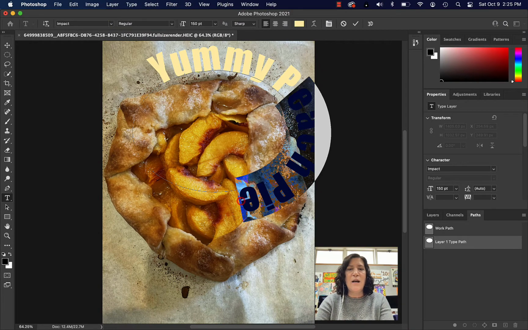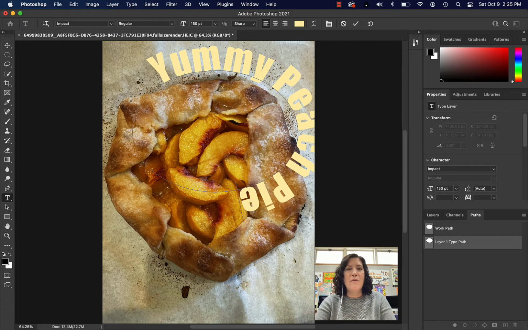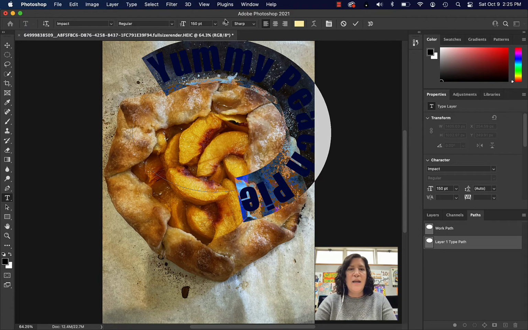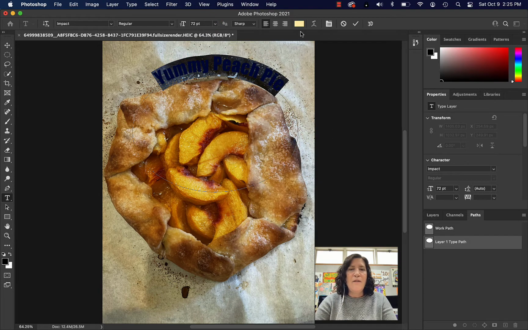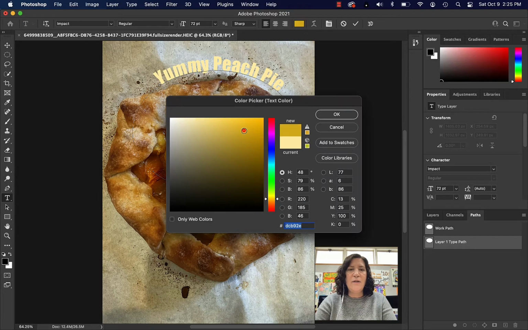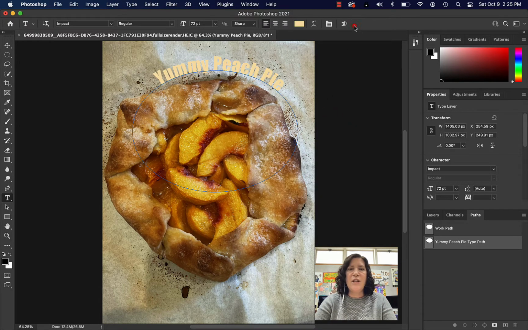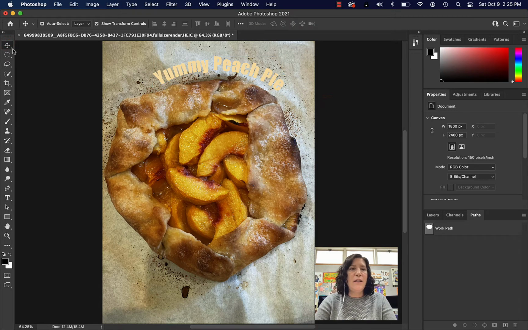I just want it along the top, so I'm going to select it with my text tool and go up to my size and make it smaller. Of course, we can play with the color, whatever you want that to be. I actually kind of liked it on the lightish side. But whatever color you'd like. And then you click the check mark, and we have our yummy peach pie. When you go to your move tool and click away, then that little blue line will disappear.